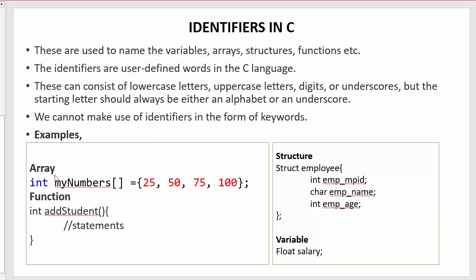As you can see here, I have written an example for an identifier. An identifier can be an array, as I told you in the very first point. So this is the array int myNumbers. Here I have created a list to store various numbers, and I have given that list the name myNumbers, so that in my program, whenever I want to access the values of this list, I can refer to the values of this list using the name of the array, myNumbers. So now myNumbers is an identifier.